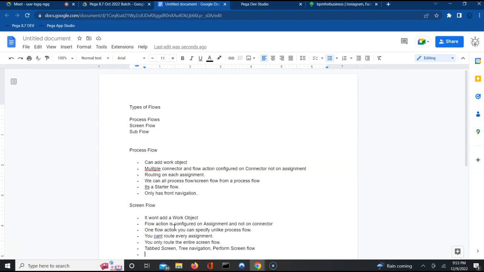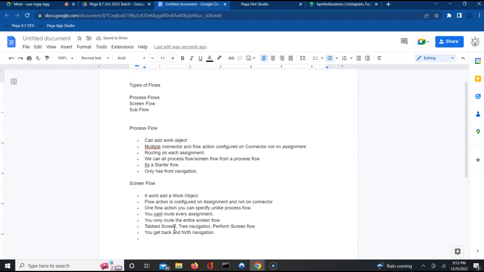We'll see that. The very important factor about screen flows is you get back and forth navigation. You can go front and you can come back in a flow. To achieve such sort of implementation, you will be going for screen flows. And we don't have access to advanced shapes here. I mean, this is not really critical, but just know that you won't be able to access that. Ideally, the takeaway from today's session is understanding what are process flows, what are screen flows, and when do you go for screen flows or process flows in a given application.